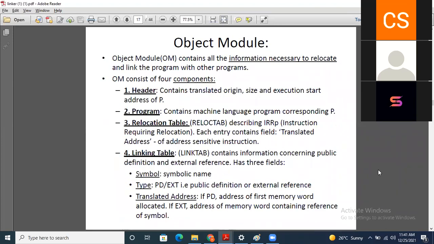Now what is meant by object module? The object module contains all the information necessary to relocate and link the program with other programs. Object module contains all the information to relocate and link the program with other modules. So all this information is present in the object module, and this is the input for the linker. If you remember the diagram, this is the output of the translator and it is the input for the linker. It contains 4 components.